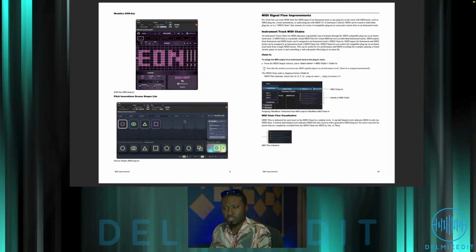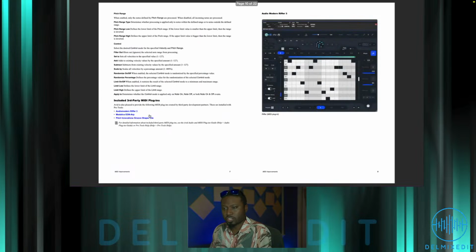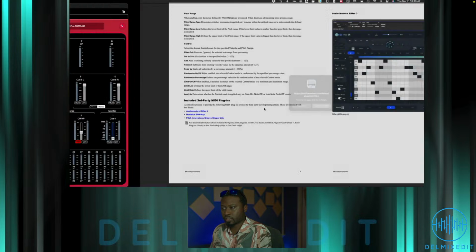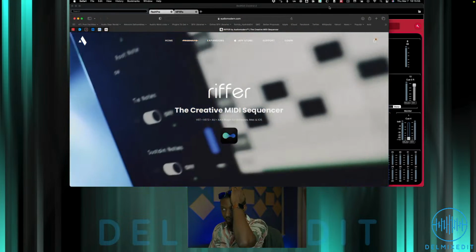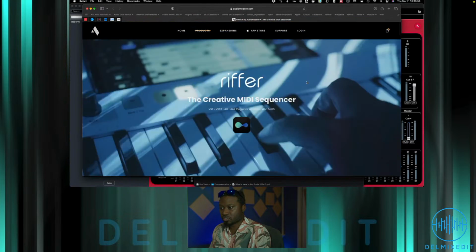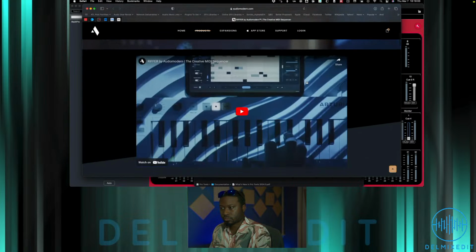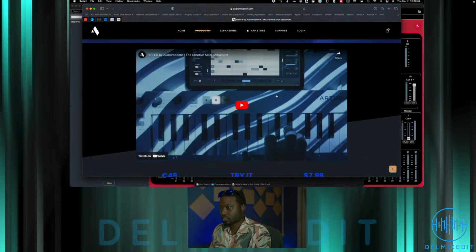Okay, so they don't tell us what those are, so we're going to have to dig into those individual links which are provided for you, so you can simply click there. So let's just do that. Since we're here, why not? Let's open that up and see what we got. All right, Riffer, the creative MIDI sequencer. All right, let's see what we got.